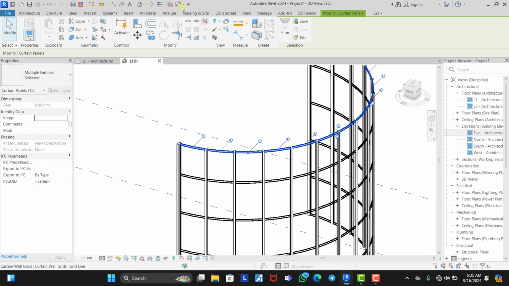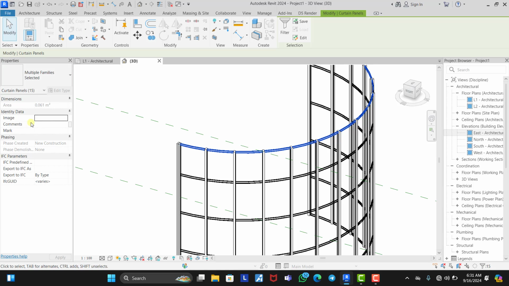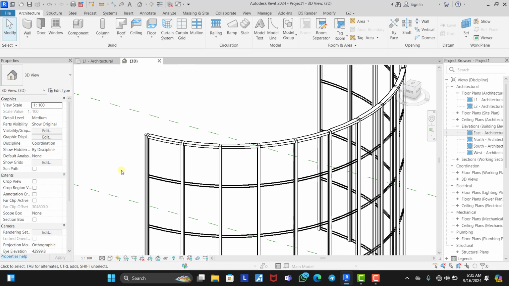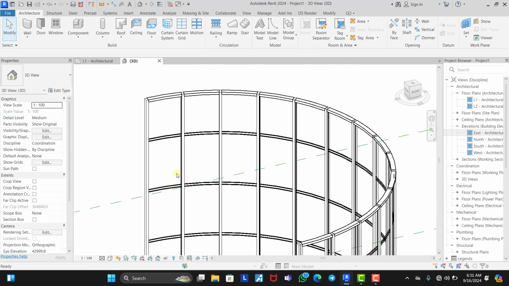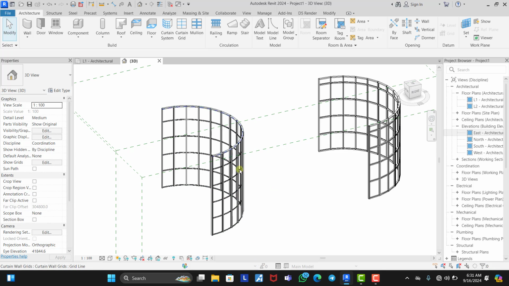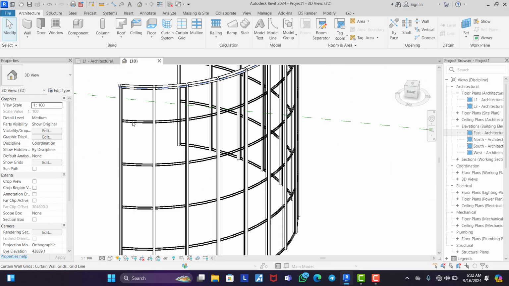Once we select all of them, we click on Pin. Once we unpin it, we change this from here, we change this to Mullion. Now once we are done, you can see the first mullion. You can see how good and perfect the curve is. Good. We have to just do that for every other mullion shortly. So I'm going to do that now. Please watch.